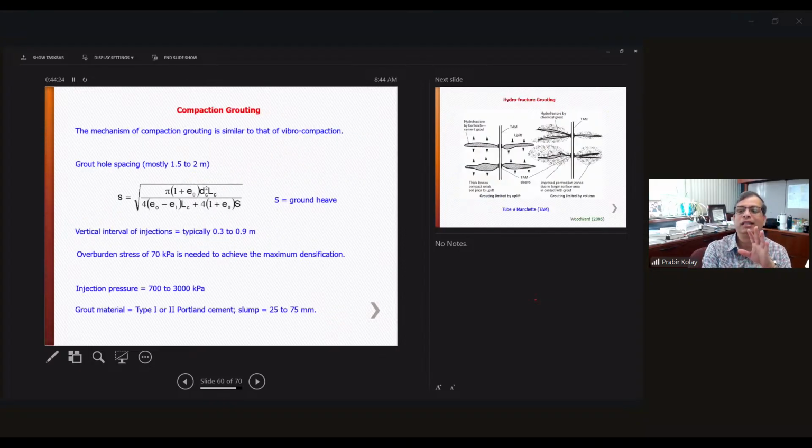So for compaction grouting, there are again several equations for the grouting. As in compaction grouting, you apply pressure, you are adjoining the soil nearby, correct? So the grout hole spacing you can find out from equations, and you can find out how much the ground is going to heave. So that also you can calculate. And the pressure over here is 700 to 300 kPa, and the grout material generally is ordinary Portland cement, with a slump of 25 to 75 millimeters. So it's a very liquidy type of material generally used.